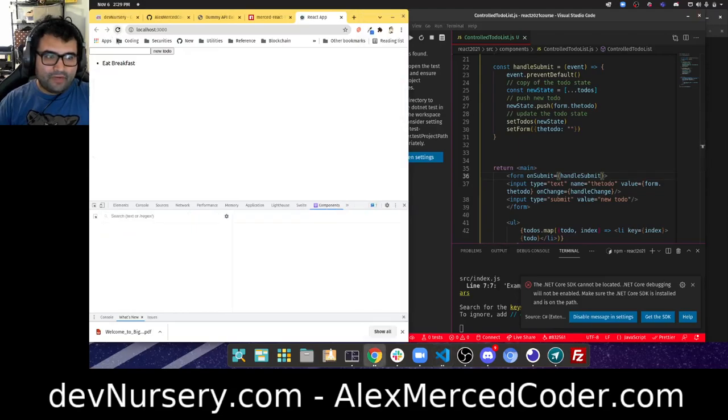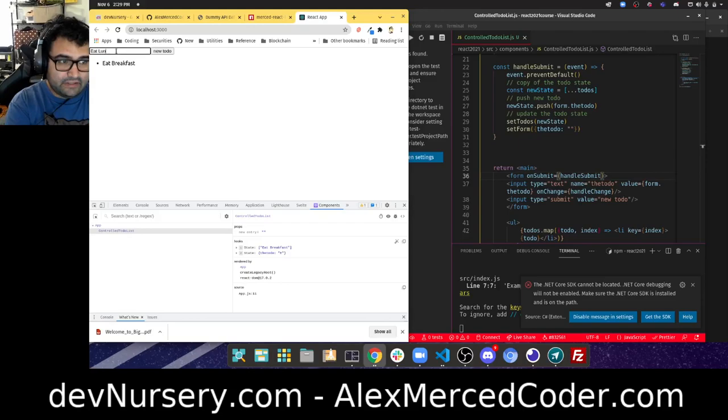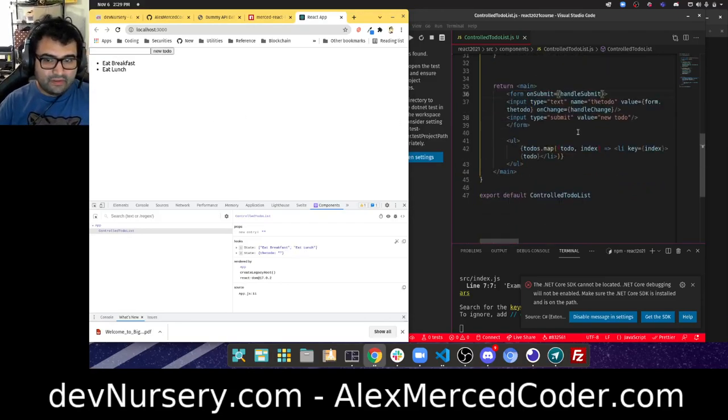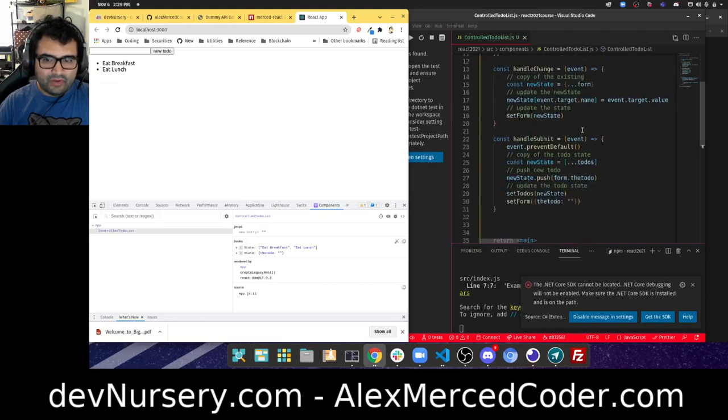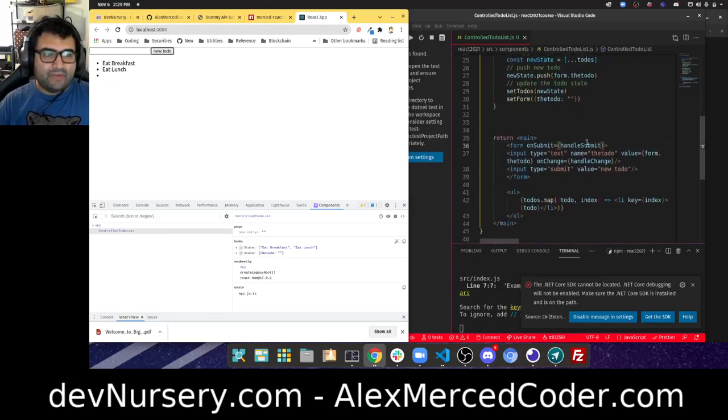Let me refresh. Okay, so now let's try this out. Eat lunch. And it works. Again, a little bit more code than before. But essentially what's happening is when I type in the box, I'm updating the state. And then when I hit submit, I just pull the data from the state and add it to the list of to-dos. And then I update the form state to blank out the form. And that's all that's happening.